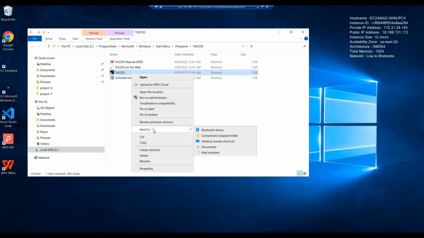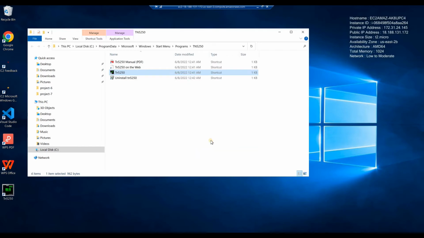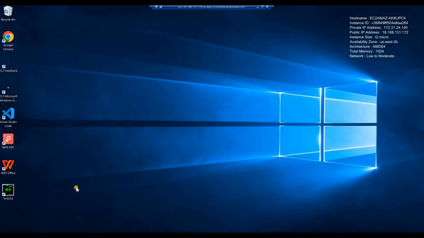Create Shortcut. Close the File Explorer window. On the Windows desktop, right-click on the TN5250 icon and select Properties.